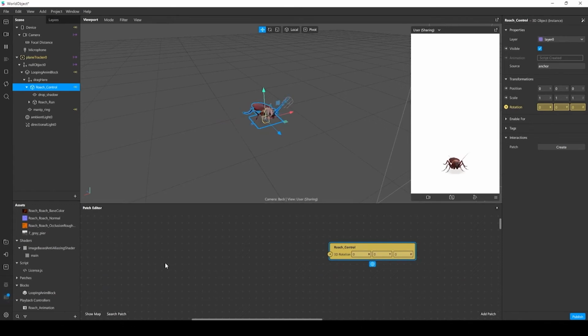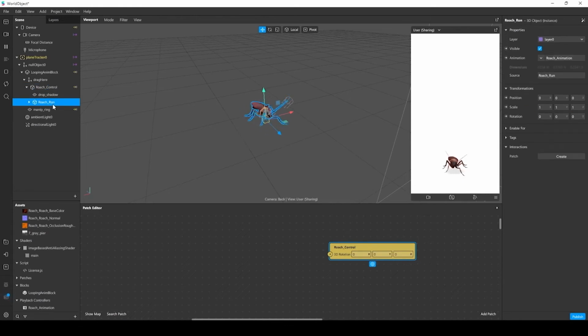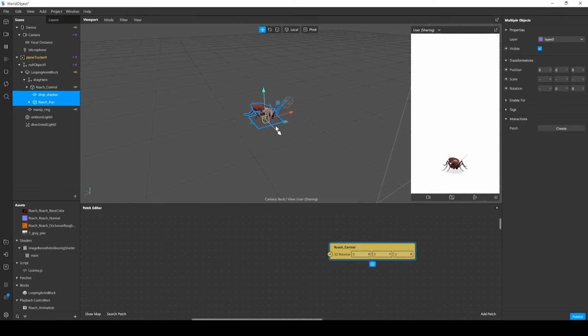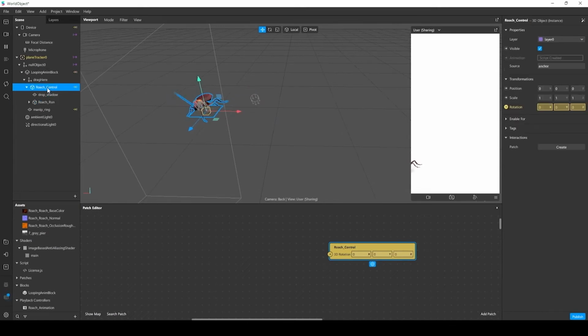Okay, so now that we have our rotation patch created, let us actually move our character off center just a bit. Okay, so why am I doing that? We need our cockroach to actually run around our roach controller.